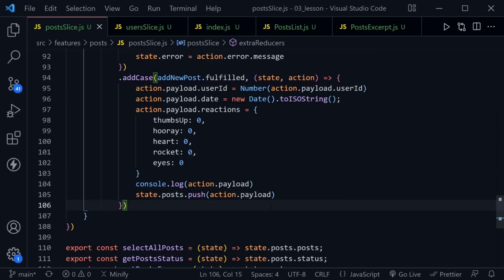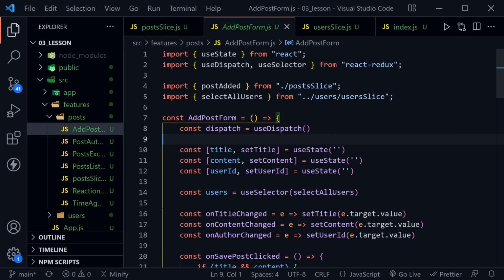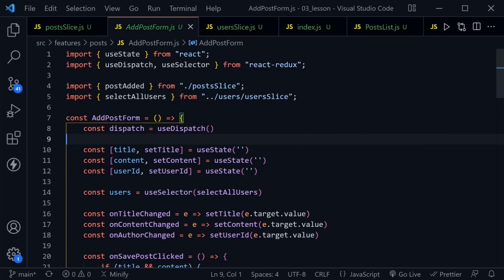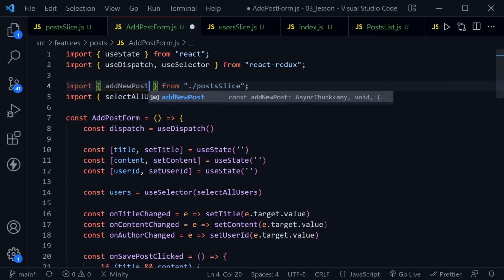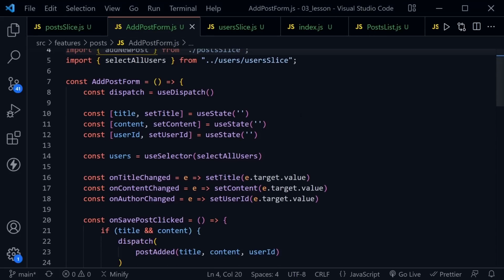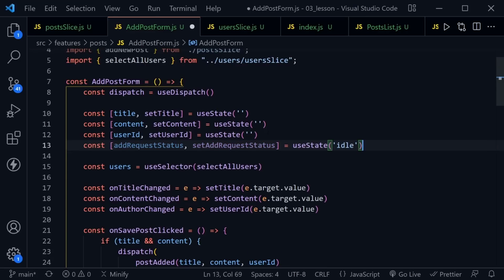So now let's save the slice and go back to the file tree, because we need to go to our add post form component. I'll press Ctrl B again to hide the file tree, and we need to replace the post added that we are importing with the add new post thunk that we created. Let's also add some extra state where we're going to look at the status. So addRequestStatus and setAddRequestStatus, and we'll start that out as idle.